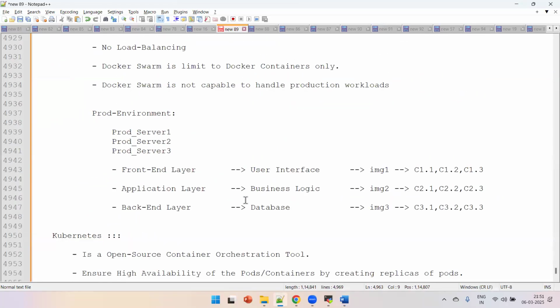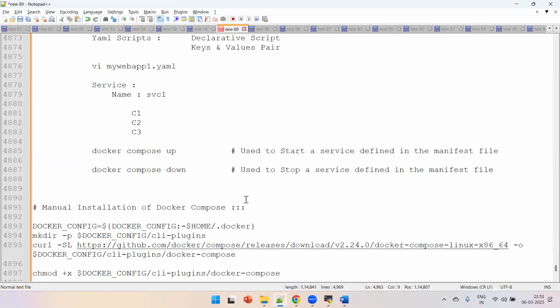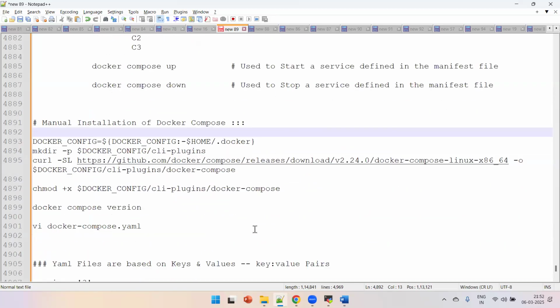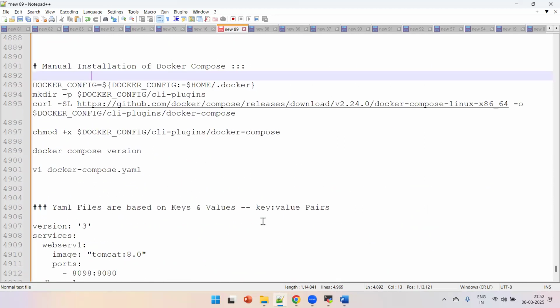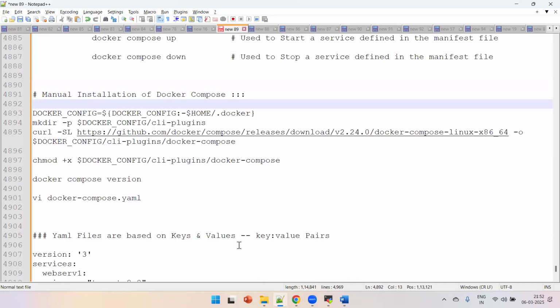Any question so far? No, not as of now. Is it clear to everyone here? All silent audience. Yes, sir. Thank you. For the manual installation of Docker Compose, scroll up please. This one. We just need to copy these commands and run them one by one, right? That's right. Okay.